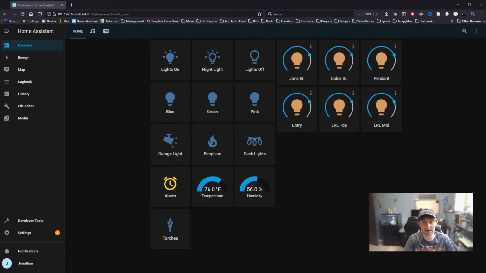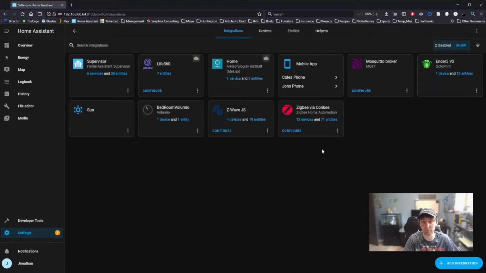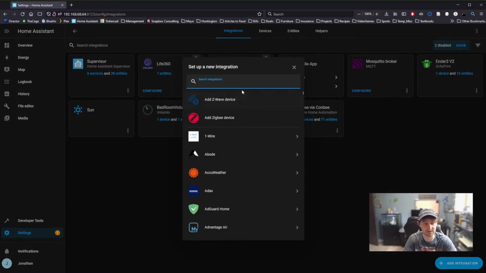From our Home Assistant dashboard, if we navigate down to Settings, and then look for wherever integration is. At the moment, this is under Devices and Services, but it might be different depending on which version you're on. From the Integrations tab, we simply need to click Add Integration. I already have one Volumio device in here, but this process is the same for adding your first device or any subsequent Volumio devices. We're going to search for Volumio. You should see it come right up.